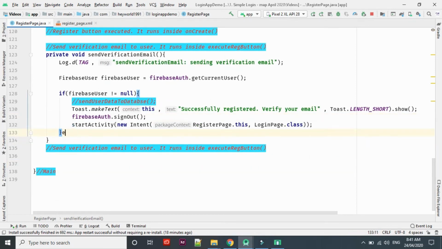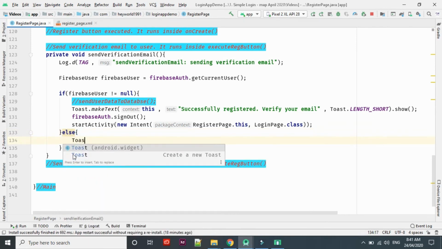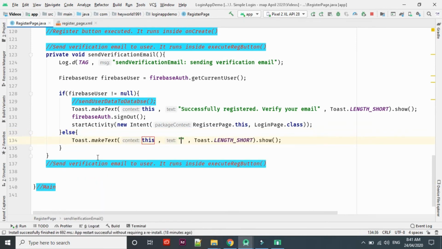Then we have an else condition here. If none of those is true, what are we going to show the user? Unable to send verification email. Try again. And we're done here. As you see, we got a method here. We do not have that method yet.